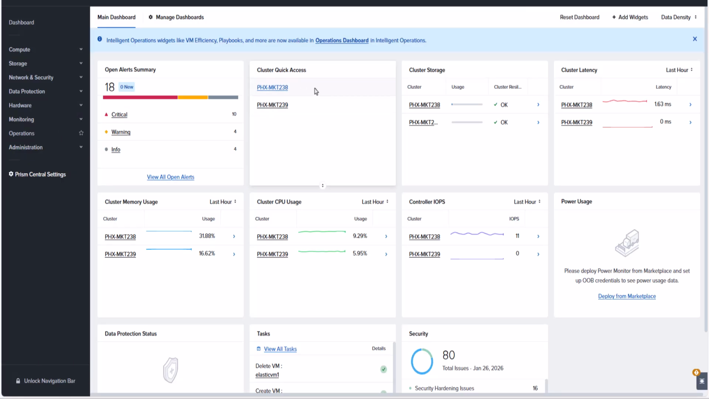So as you can see here in the middle under Cluster Quick Access, we have two clusters, one that ends in 238 and one that ends in 239. These will be the two clusters that we'll work with, and they are both running AHV 11 and AOS 7.5. Now there is one more requirement, and that's the creation of what we call a shared storage container. So let's walk through what that looks like.